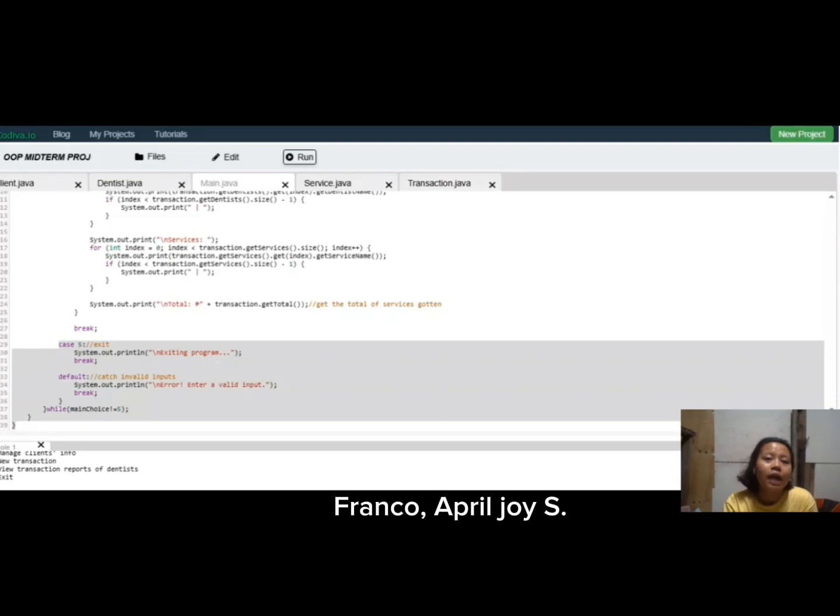Then, if the user enters an invalid choice, the program displays an error message and prompts them to enter a valid option. This prevents unexpected crashes and improves user experience.